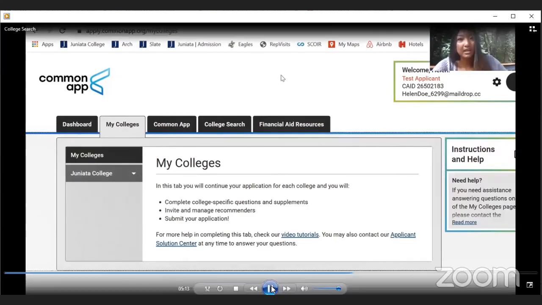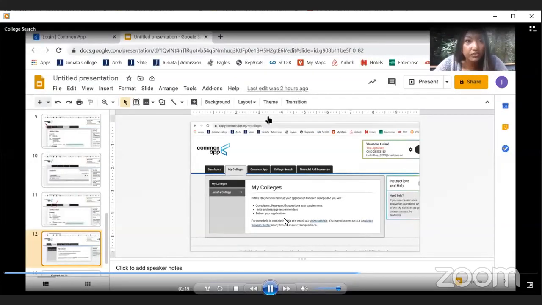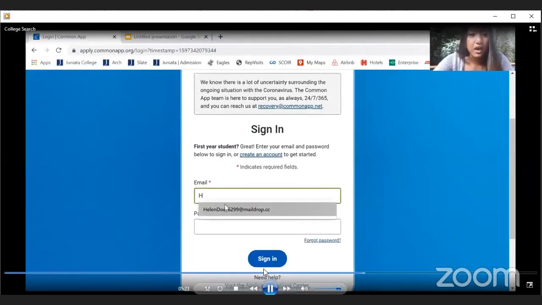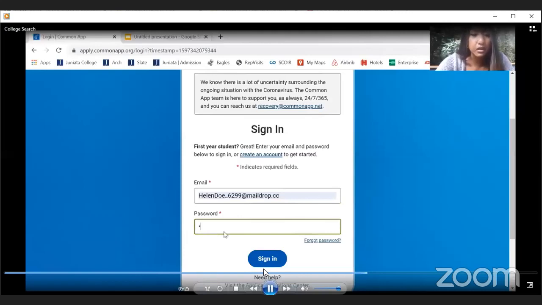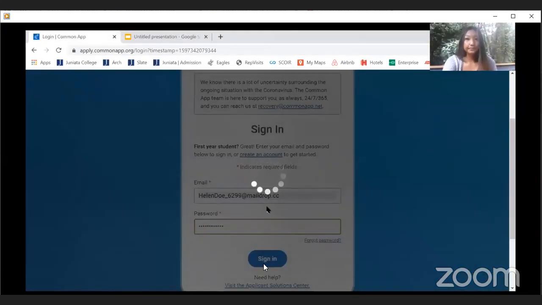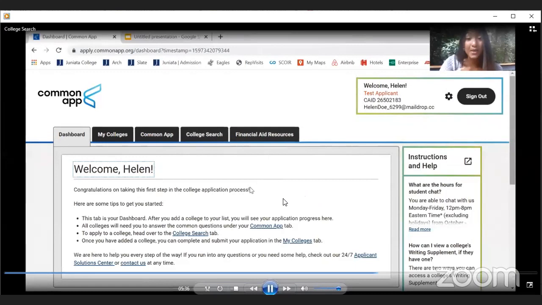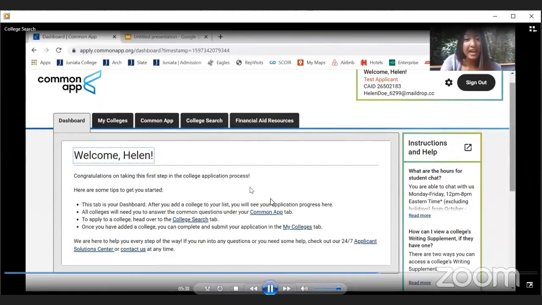I'm going to show you guys right now how to exactly do this. It's super quick, super easy, just as long as you know which colleges you would like to apply to. So let me just log in real quick. All right, so I'm at my dashboard. I haven't added any colleges to my college list yet.